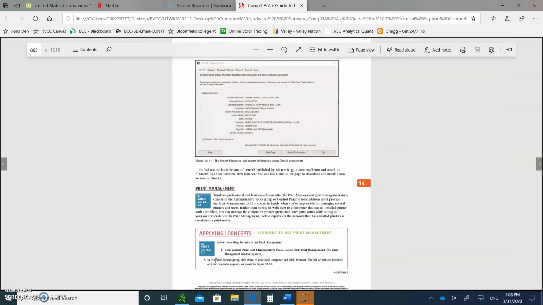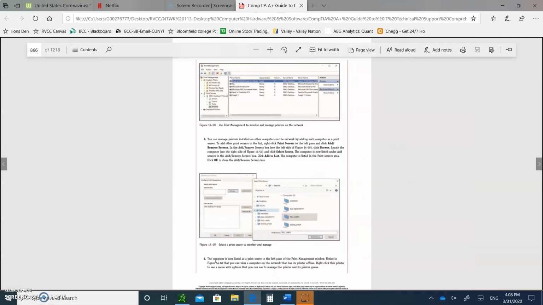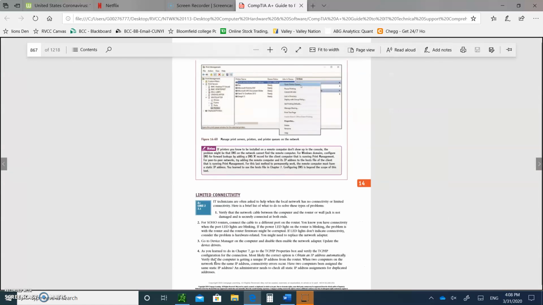What happens if you have print problems? Write this down. You want to go to the console in the administrative tools group of the control panel. That's where you go to do that. You should definitely try some of these. Just be able to go there.